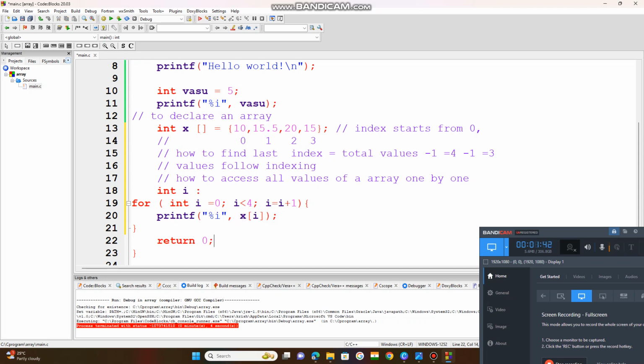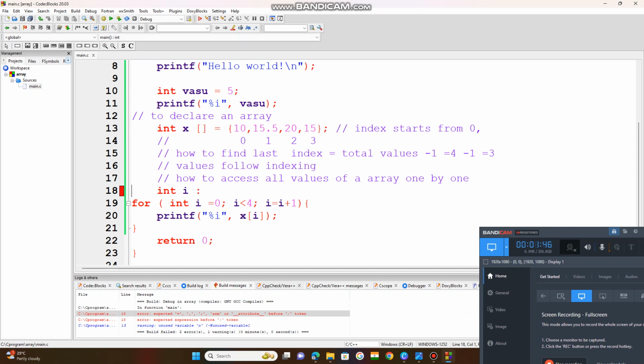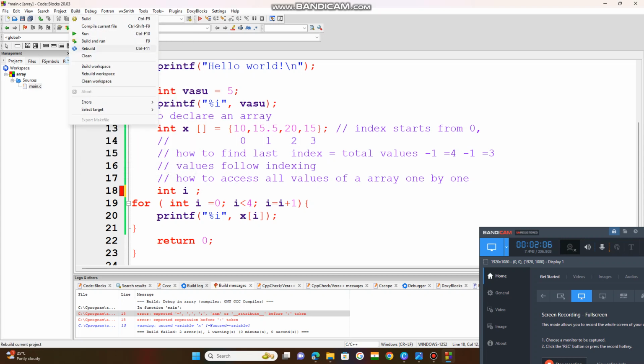Now if you build and run this code, it gives an error. What is that error? Expected semicolon. Why? Because everywhere at the end of this line of instruction I have used a colon instead of a semicolon, that's why it is giving an error. Now run this code, build and run.